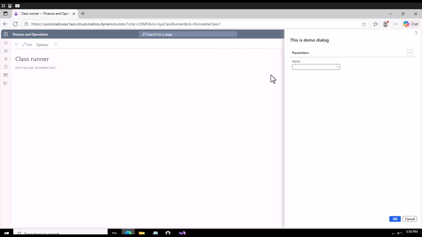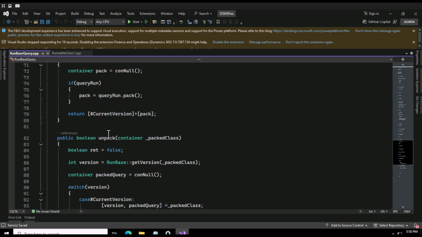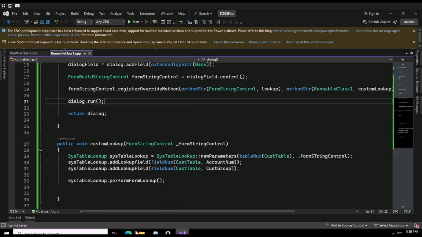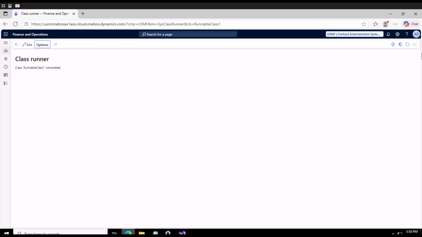So I've just run my runnable class, and if you click here, alright, so here you see we are getting our cursor group and customer group in our lookup. And let's say if you want to do some kind of transformation or some kind of logic here, you can use your run method and do that operation. So for now, I've simply created a lookup.